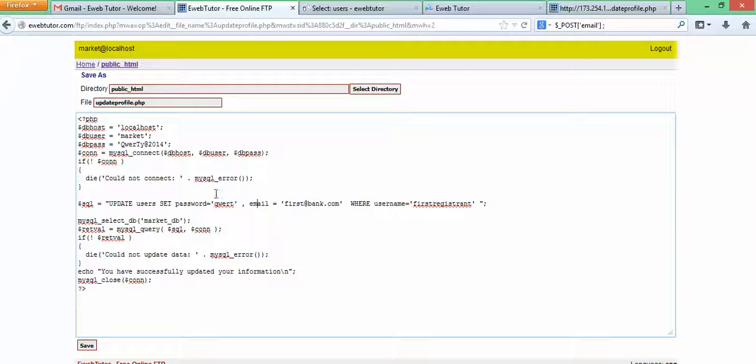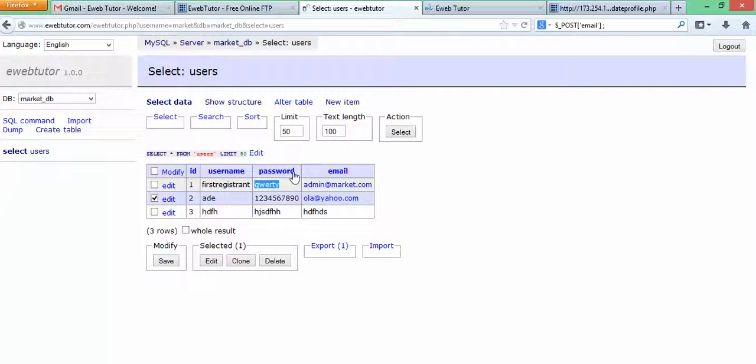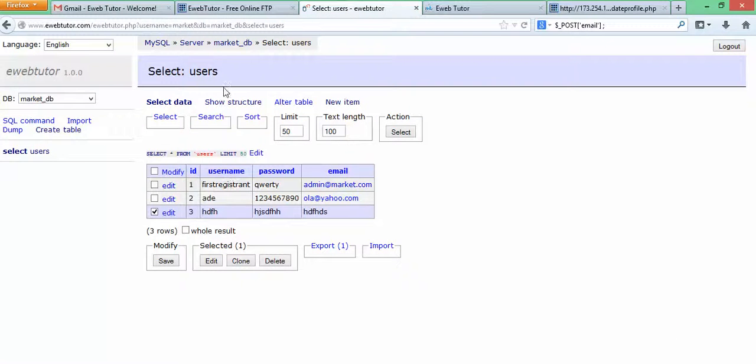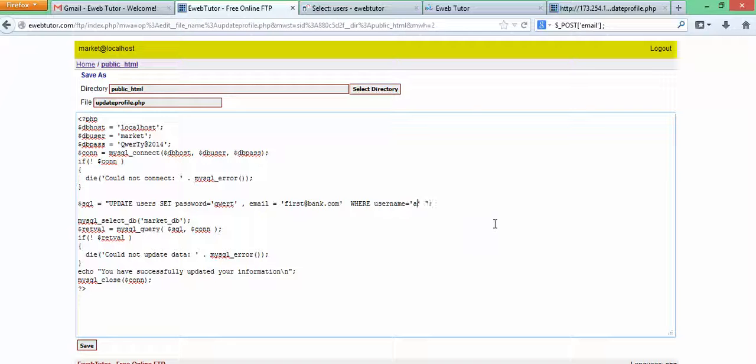So it will set the password to QWERTY. It will also set the email to first@bank.com. But we have to specify which username to set the password and email for. So right now we want to set where username equals to, let's say, what other username inside this database. Ade. Let's use Ade. Where username equals to Ade.